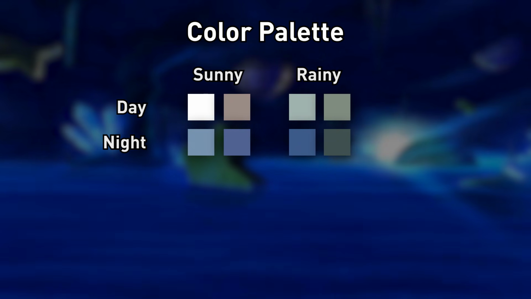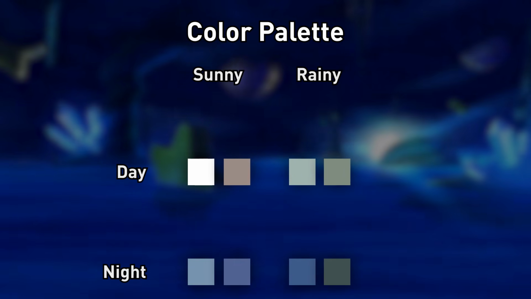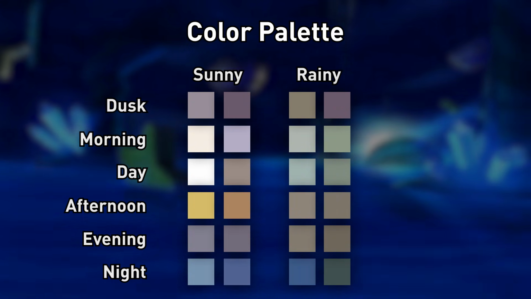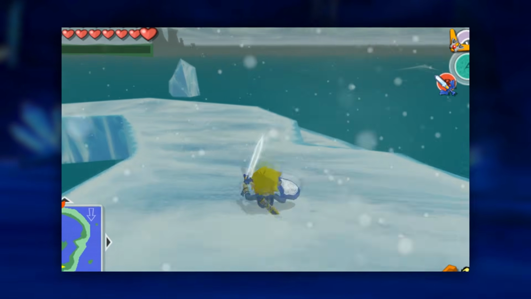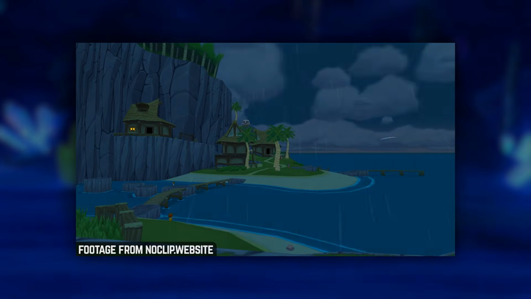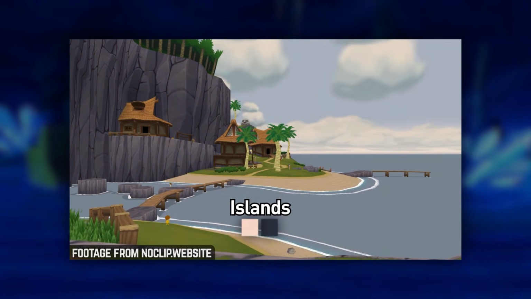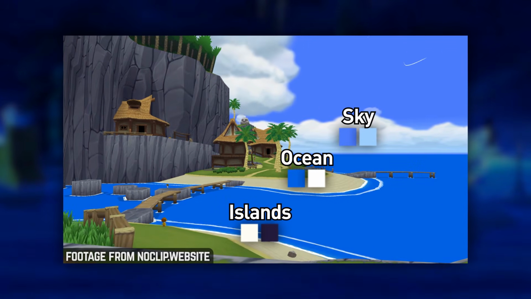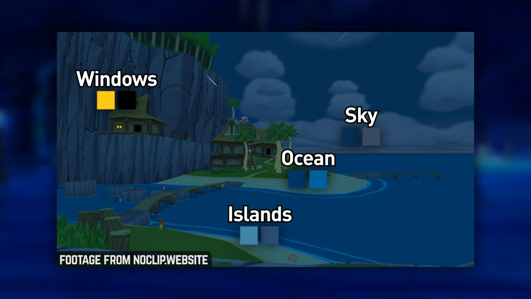So the team for Wind Waker made color palettes not just for day and night, but for 6 different times of day, each one evoking a different feel. In addition to sunny skies and stormy weather, some islands in the game have an additional state, snow. And it's not just the characters that get these color palettes, there exists colors for the entirety of the lighting on the islands, the tinting of the ocean waves, the tones of the sky, even the windows that light up at night are all powered by this color palette system.